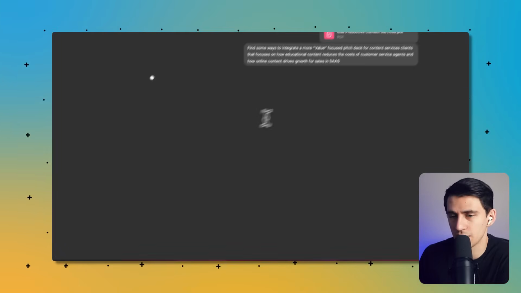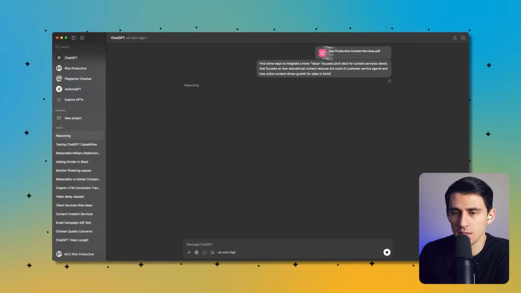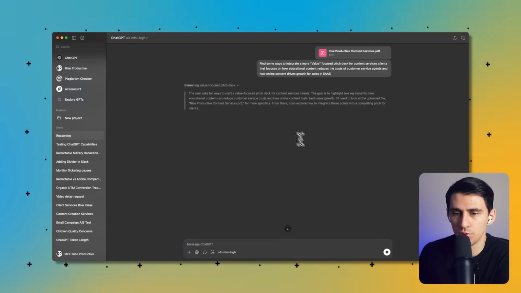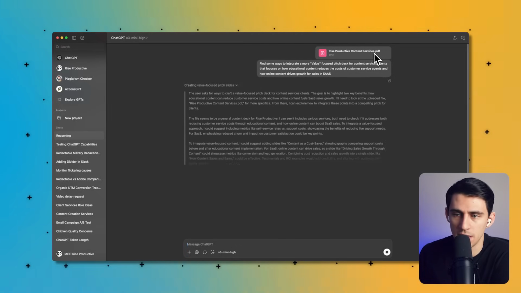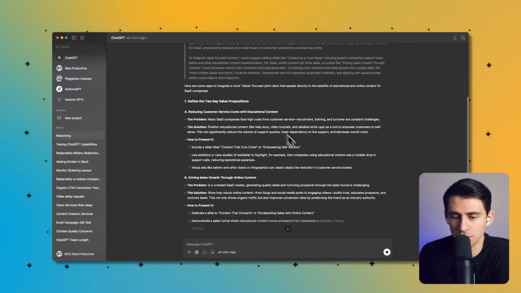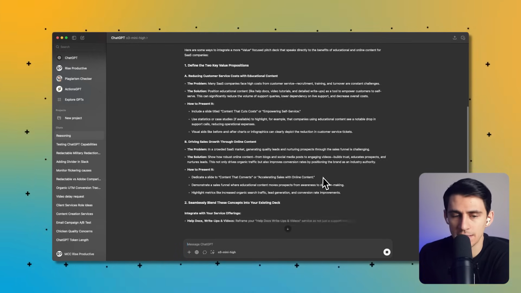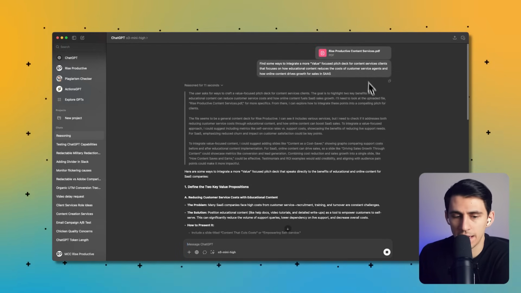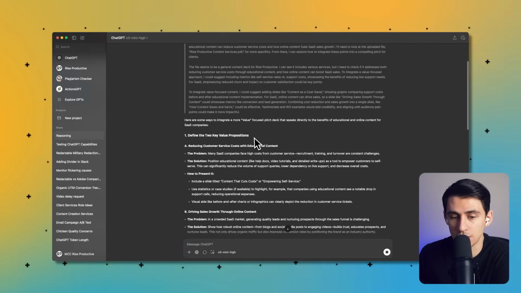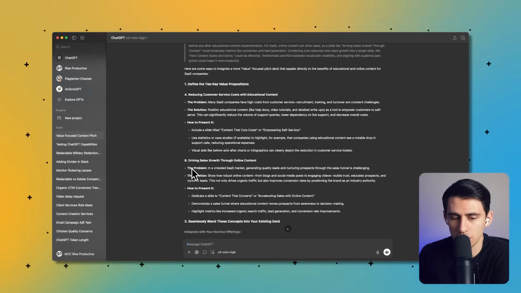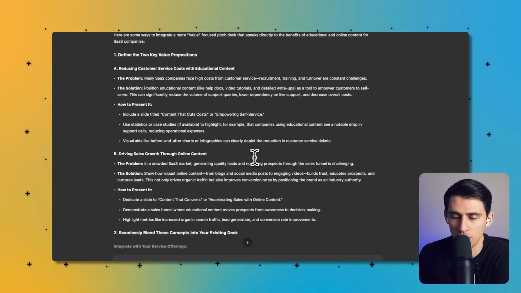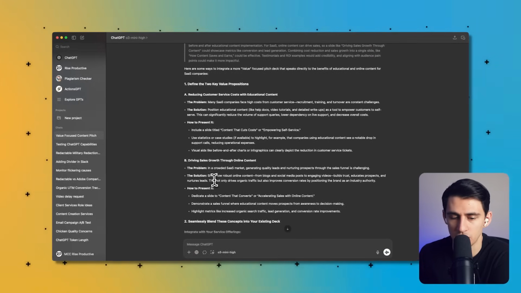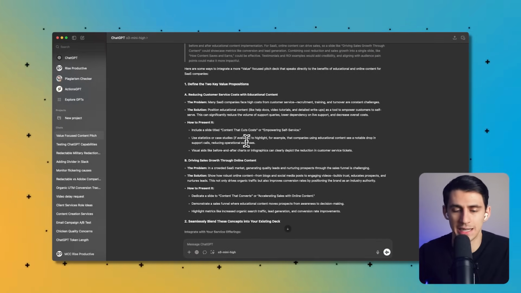So what it's going to do is analyze the document. This is a much improved thing because you didn't have the search capabilities before. Now you have search and you have the ability to utilize the PDF that I added. And as you can see, it's doing a great job of really breaking it down in depth, going through everything I have. So for example, defining the two key value propositions, it talks about the problem, about how in a crowded SaaS market, generating quality leads and nurturing prospects through sales funnels is challenging, and the solution is building a robust content engine.